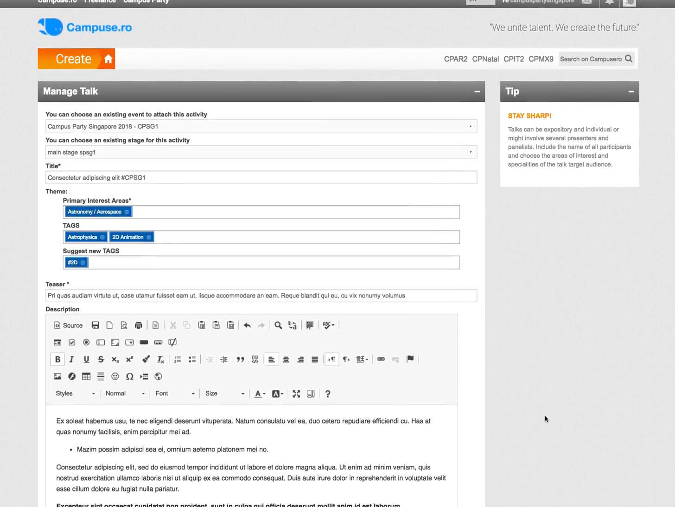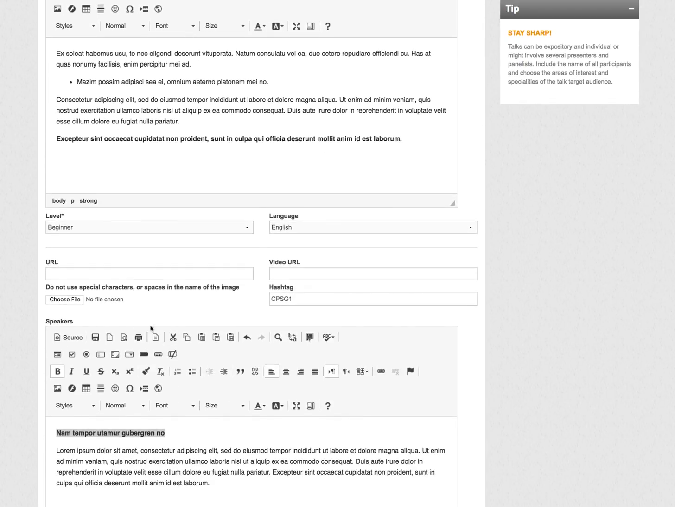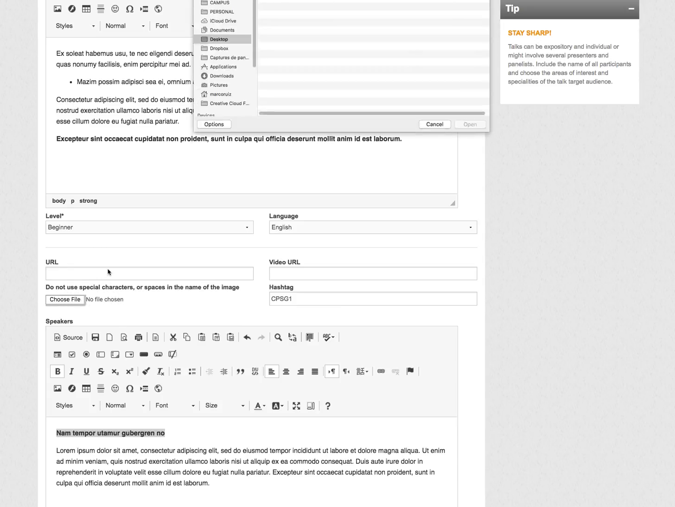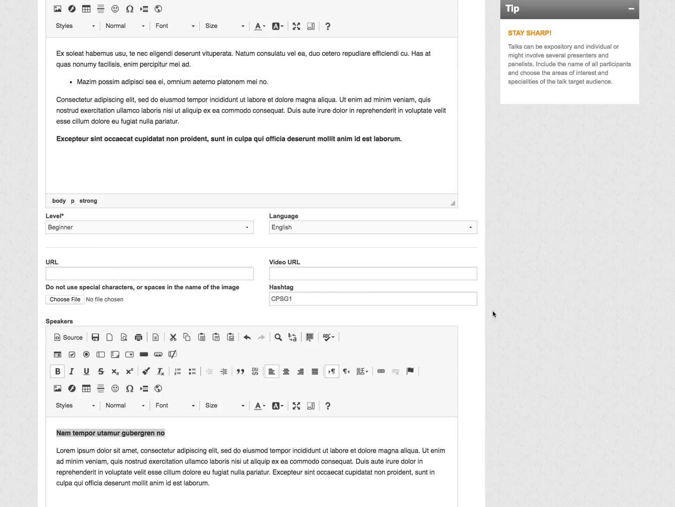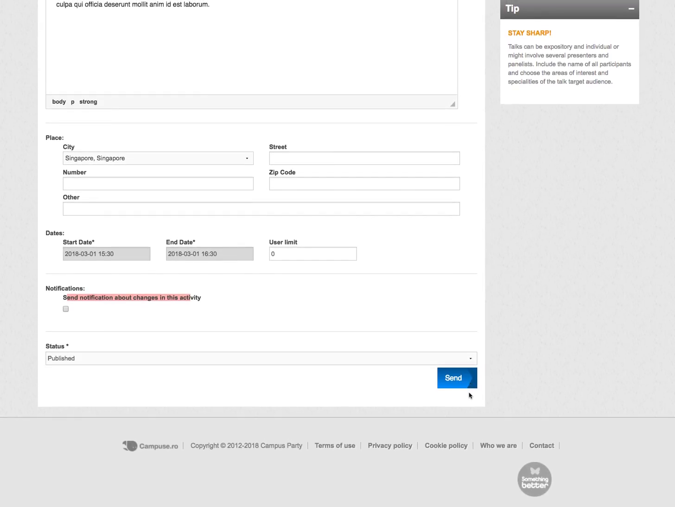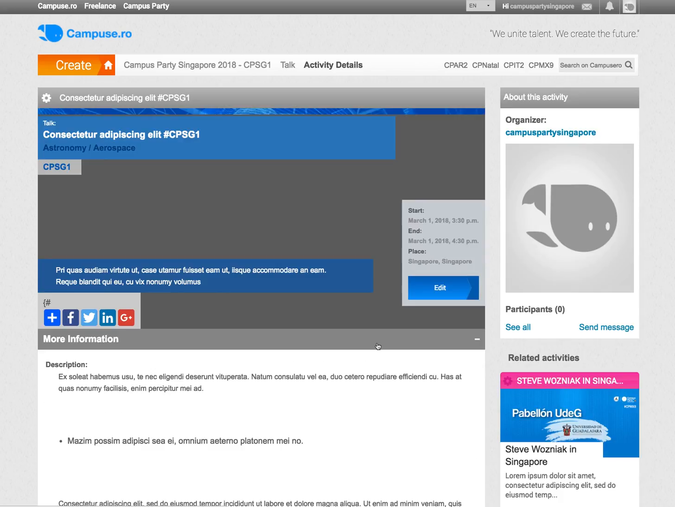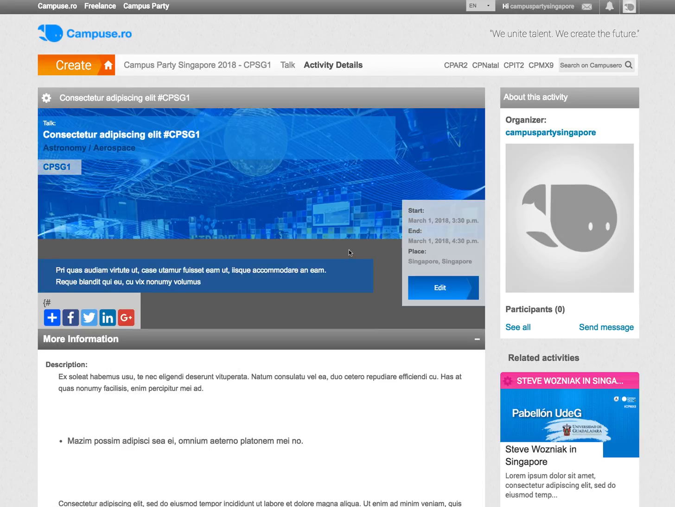Another part is the image. I didn't forget. The image is the main image of the activity. In this case, I have an example image here, and that will be all. And I send. Now the activity is published.